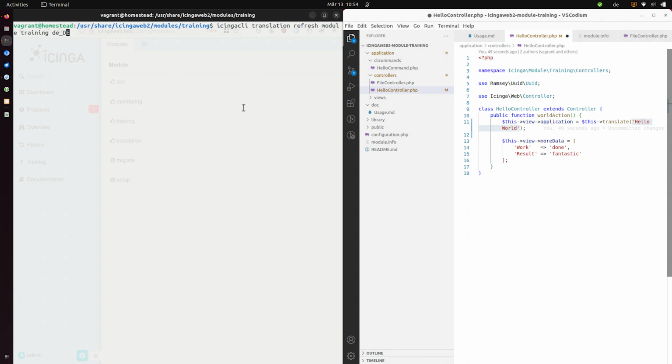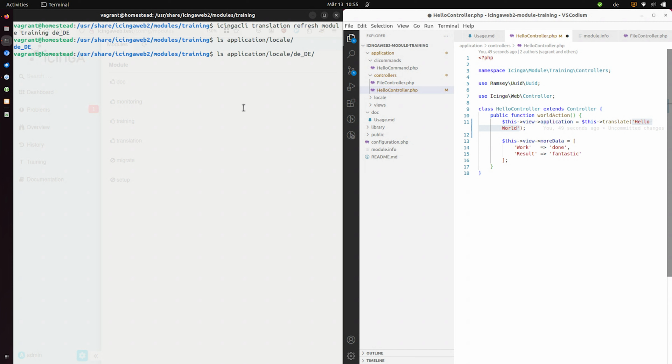So we can use the Icinga CLI translation module, and we want to refresh the translations for the module training. Specifically, we want to provide a German translation, right? That has worked because we didn't get an error. Let's see. We now have an application local. We have a German translation here. As you can see, this uses PO files, where the underlying mechanism is the GNU gettext util.